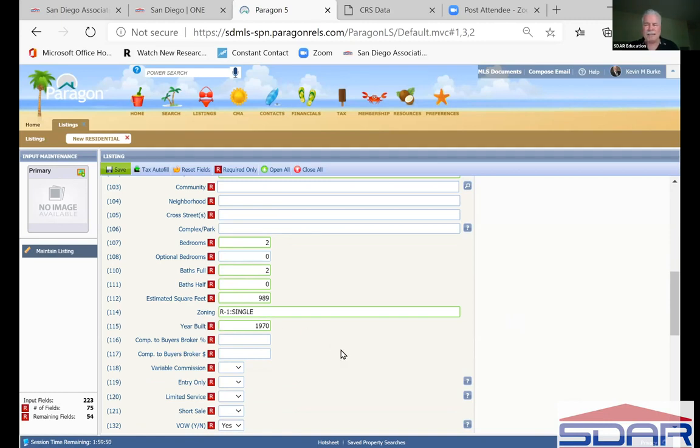Year built 1970. Boom. Here goes the trigger, right? Properties built before 1978, we have an obligation to use the lead-based paint disclosure form. The CAR form FLD is the form that we would use in that case. So this is why when we take listings, we always make sure that we have an accurate date as it appears from the county, because we need to know.